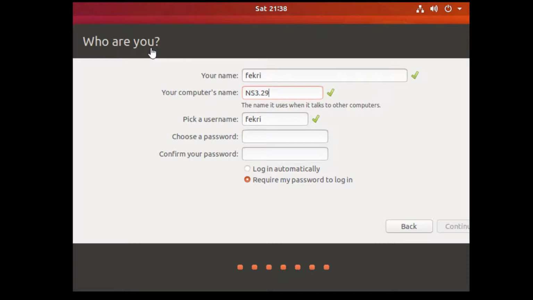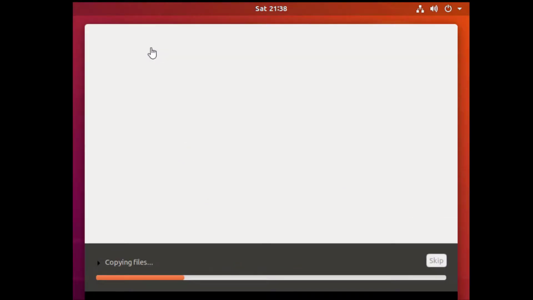The installer will automatically suggest a username. Enter a strong password and confirm it. Keeping automatic login disabled, click Continue.